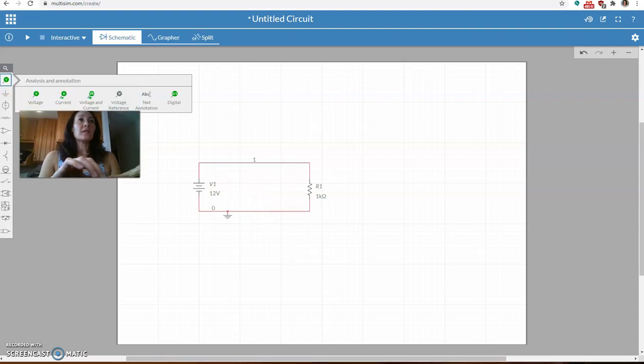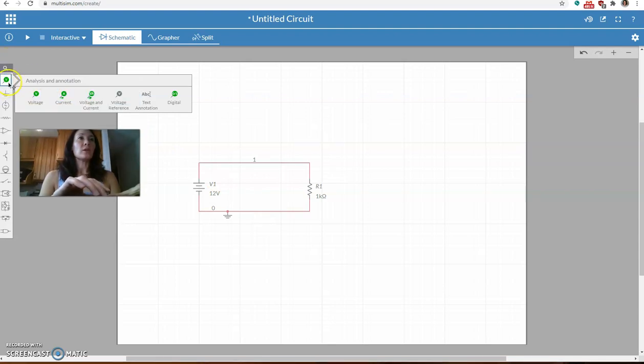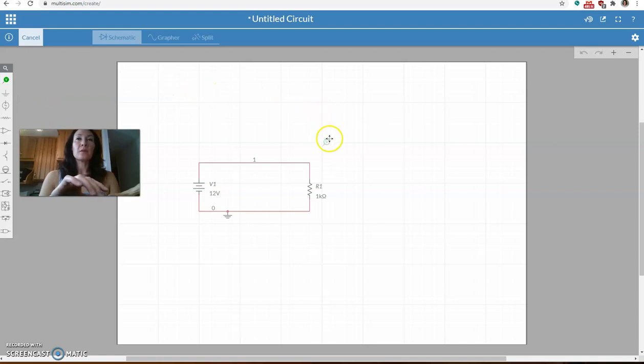So over here on the left hand side, the first one with this green V is analysis and annotation. In this menu you'll see voltage. Let's grab one of those first. And I'm just going to drop this above the resistor.